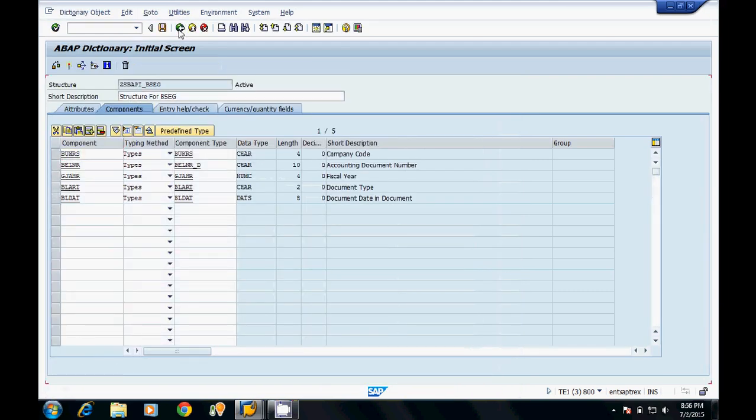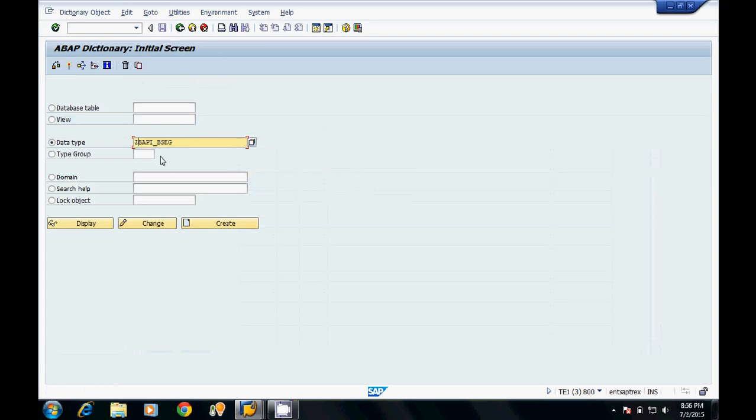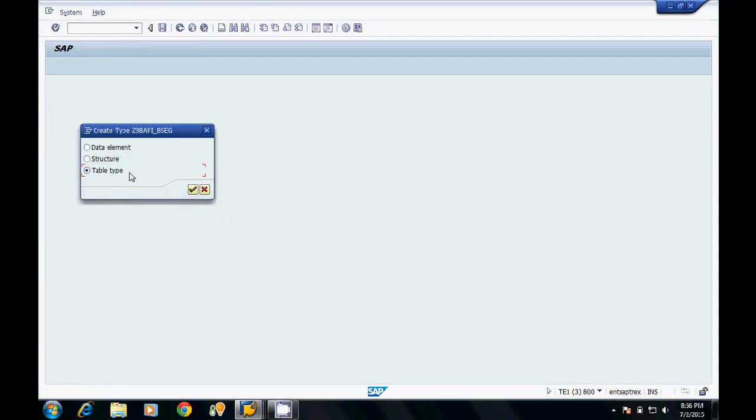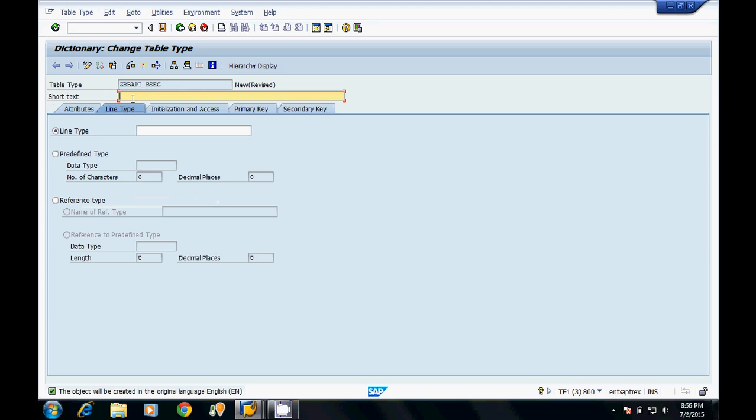Now we will create one table type for BSEC. Suppose my name of the table type is ZBBAPI_BSEC. Click on this create button. Go for table type. Now I am providing the short description: table type for BSEC. Now we will provide the name of the structure here: ZSBAPI_BSEC. This is the structure which we have created for BSEC. Now I am saving it as a local object. Checking for the syntax. Now I am activating this table type. Now the table type is activated.